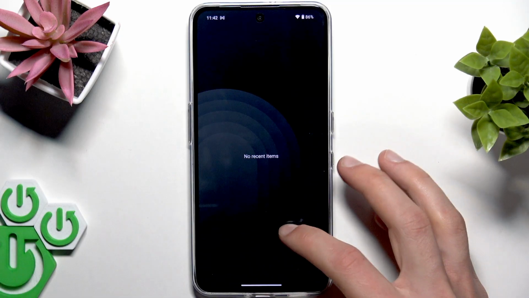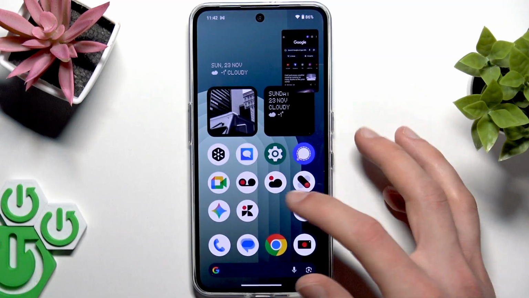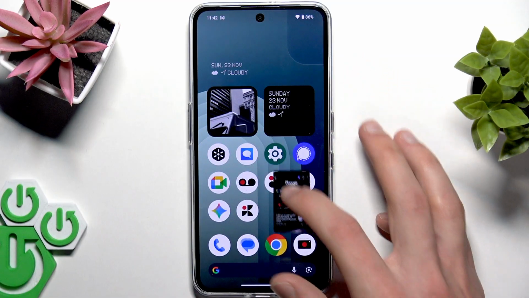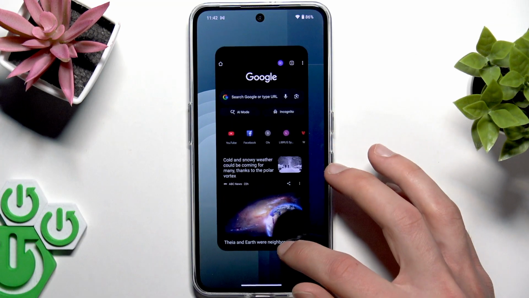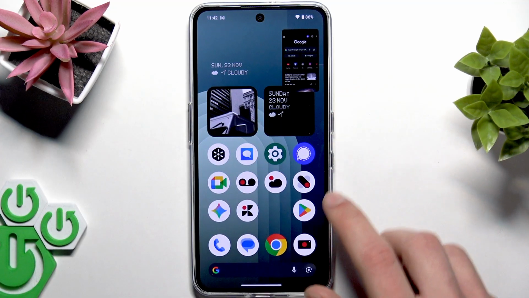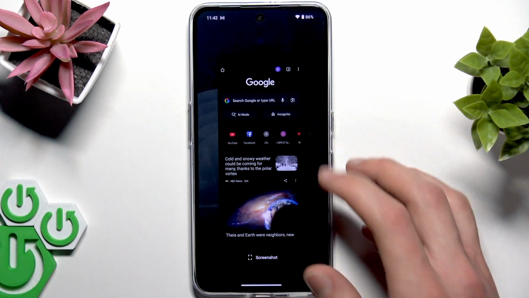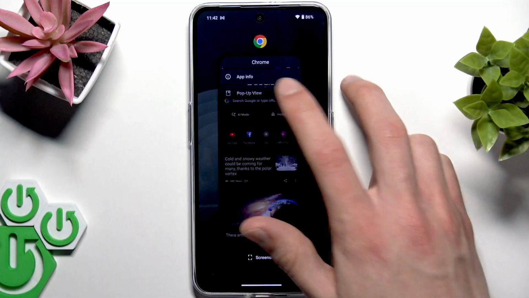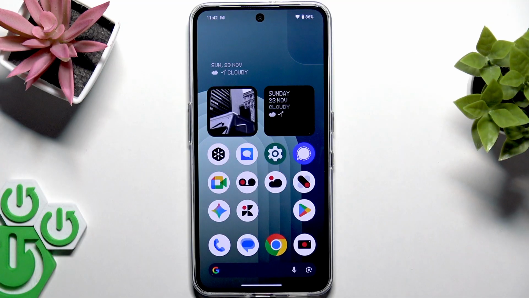And besides, you can also use the pop-up view. In order to do that, either go to the recent apps and then drag your application to the top of your screen, or you can also go to the recent apps, tap on your app icon and select pop-up view, and this will also enable pop-up view for you. And that's how you multitask on your Nothing Phone 3a Lite smartphone.